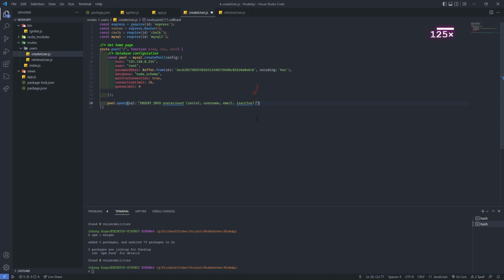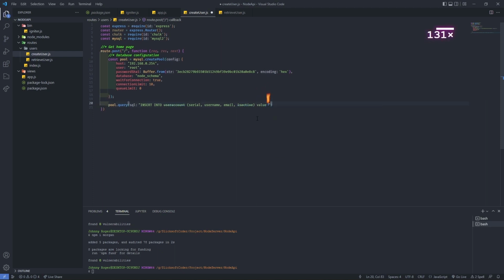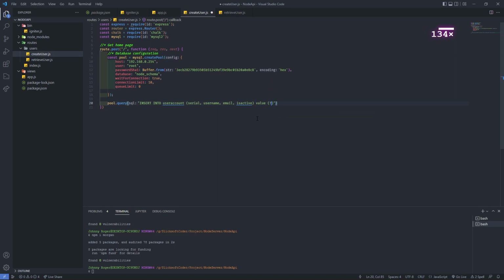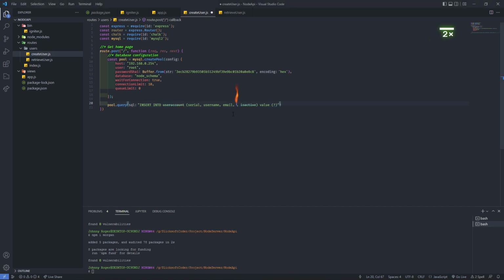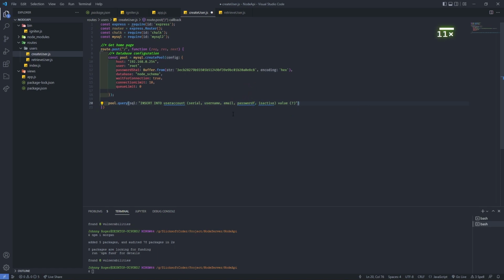With the values of, I am going to use a placeholder right here. So 1 2 3 4, is it correct? 1 2 3 4 5. Password, okay. Email, and then password. 1 2 3 4 5. Okay, so 5 placeholders. Okay, good. And then comma.